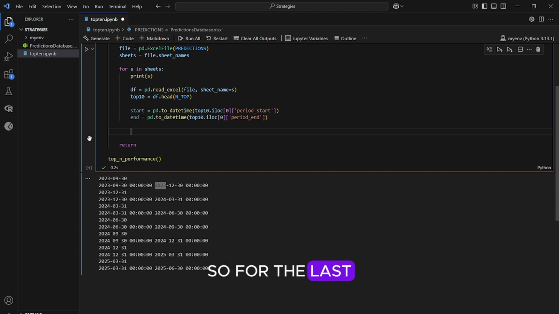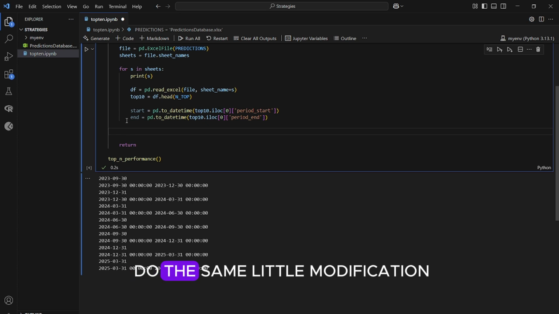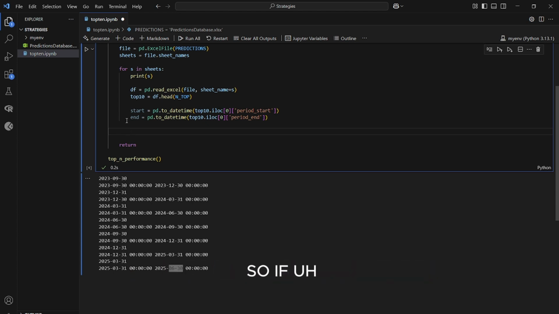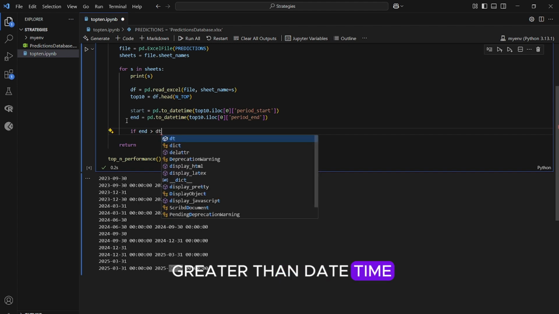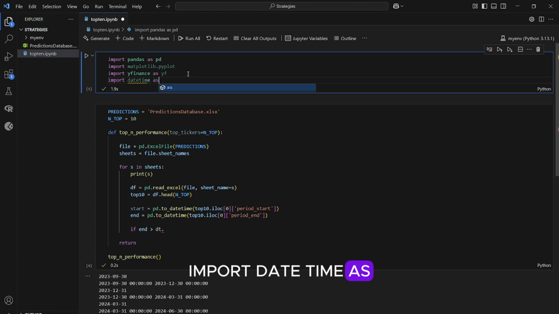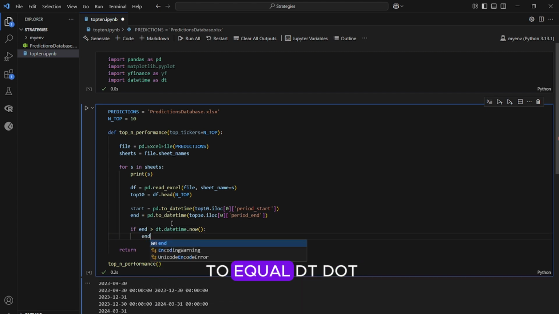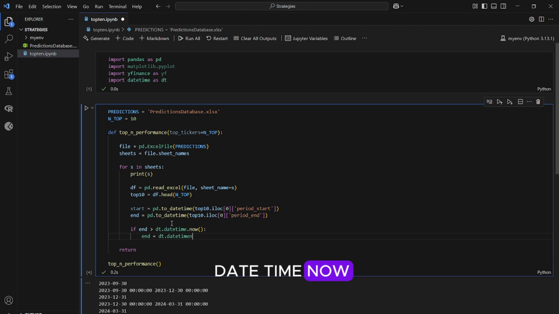So for the last quarter, the end is going to be in the future. We have not seen this date yet, but it is coming up soon, 2 weeks. And I need to do this same little modification that happens every time. So if the end date is greater than datetime, oh, I forgot to import datetime. Import datetime as dt. Here we go. Run that. So if end is greater than datetime.now, yes, then end is going to equal dt.datetime.now. And this is a common notation when you're working with time series data.